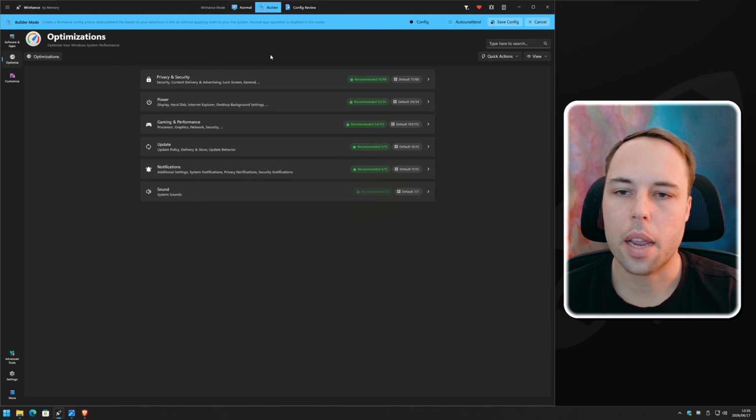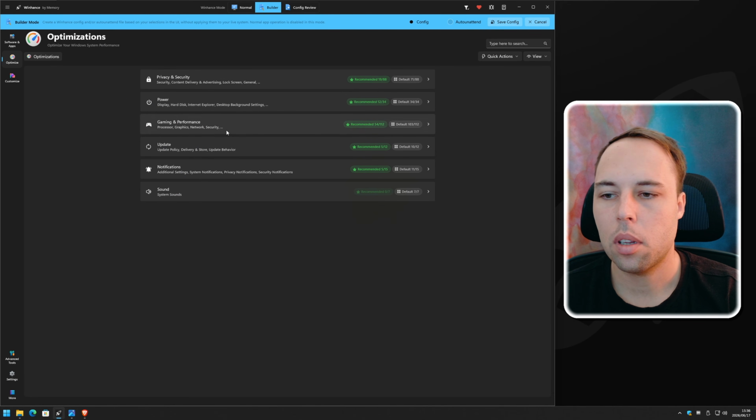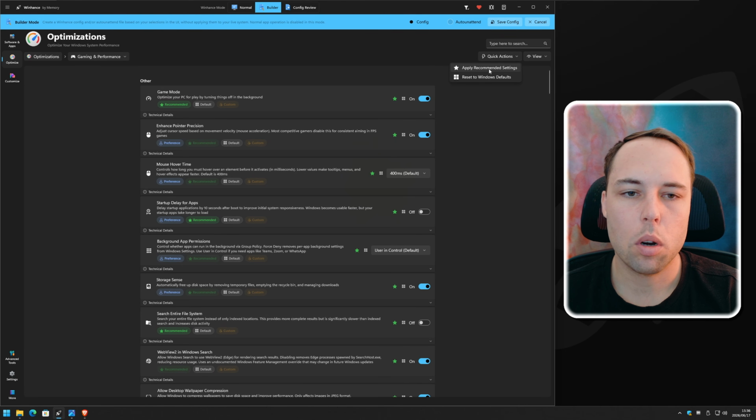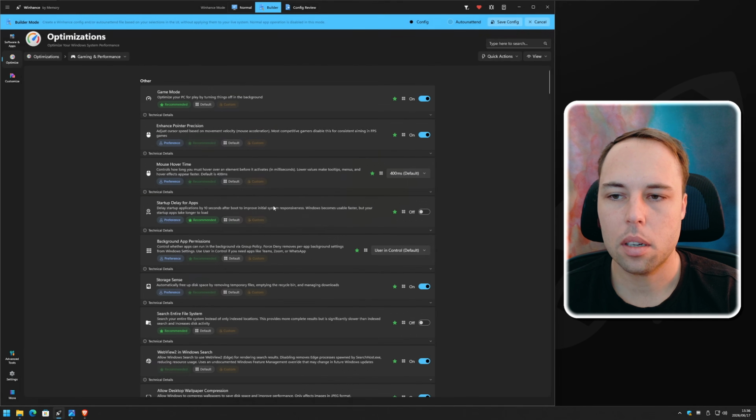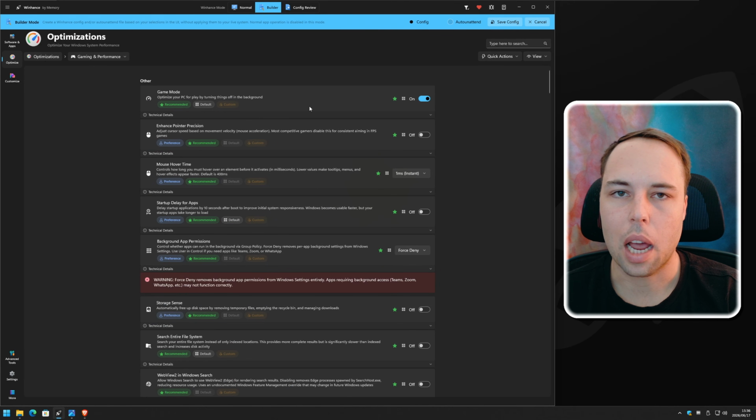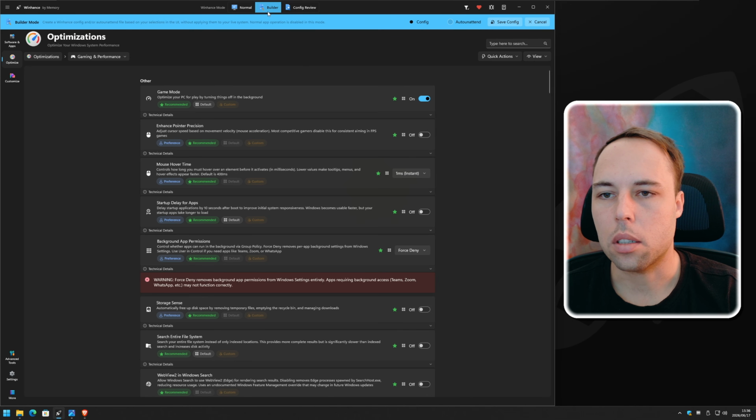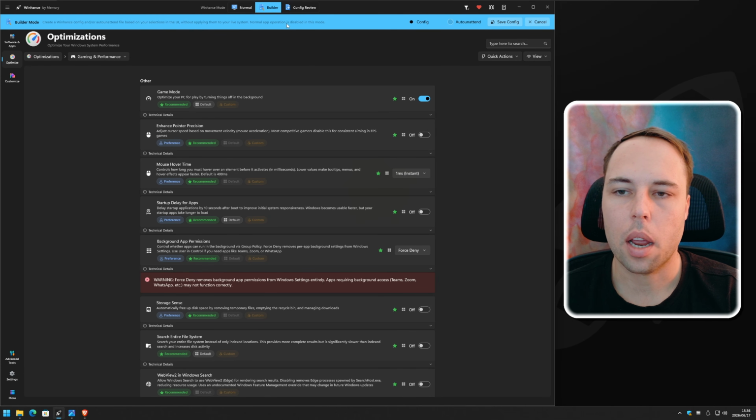So if you wanted to create a gaming preset, for example, you can enter the builder mode that I'm in now. You can go to gaming and performance, and then let's just apply all of the recommended settings for gaming. And this is not going to apply it to my live system. While Winhance is in builder mode, it's not applying it to the live system. This is only so that you can create a config file or auto-unattend file. But we're building a gaming config.